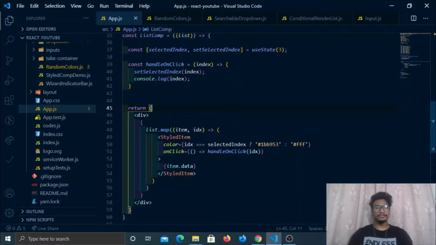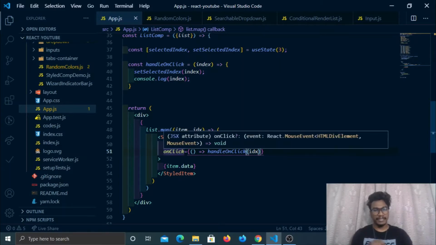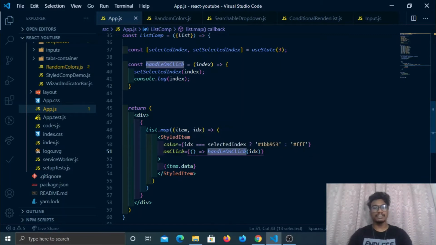So now I wrote an onClick synthetic event on my StyleItem. Whenever I click the item, this onClick will be triggered, and this is React events and handling. I already made a video on this, you can check that out. So what I'm doing, when a user clicks on that particular item, I'm going to call handleOnClick, which is a function.